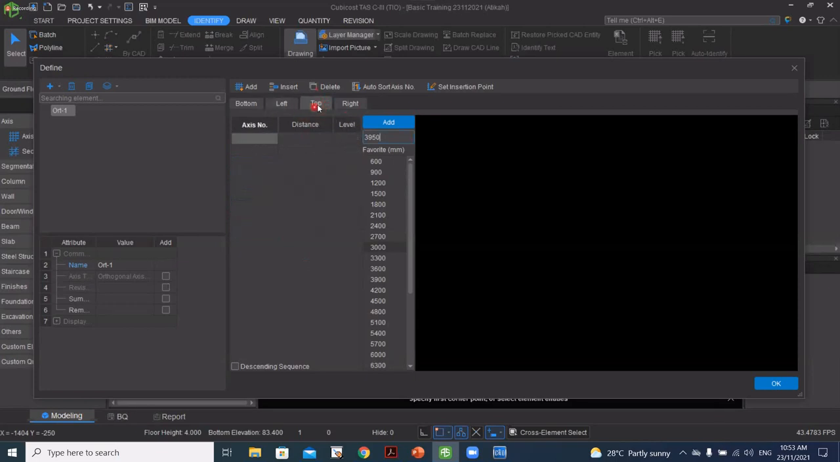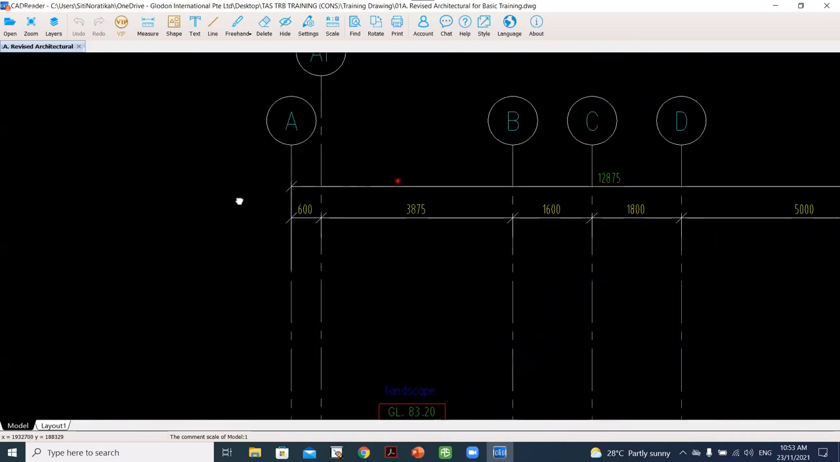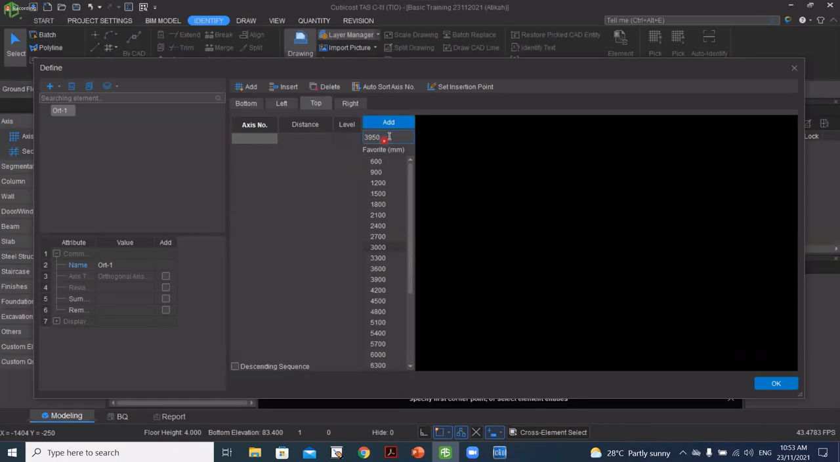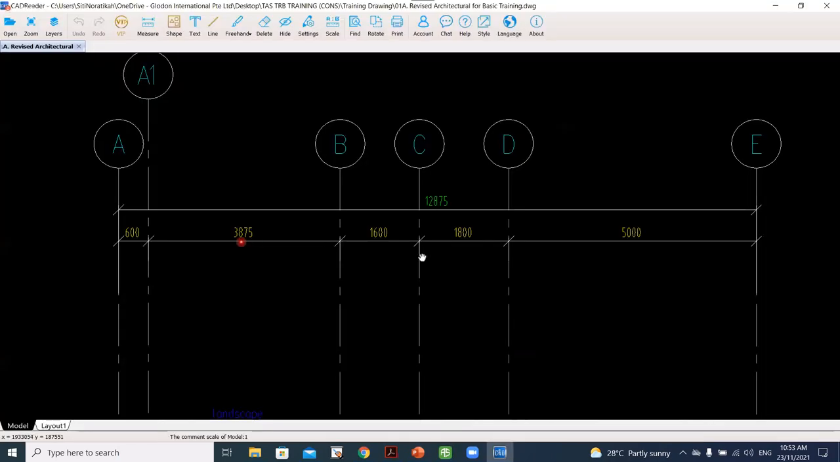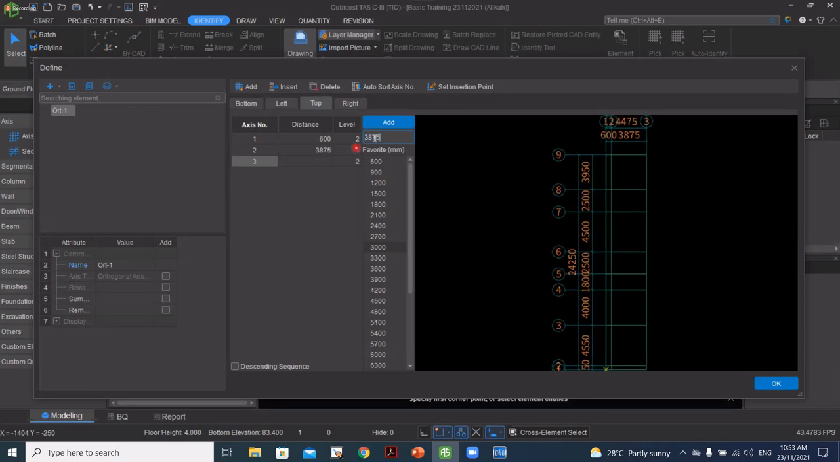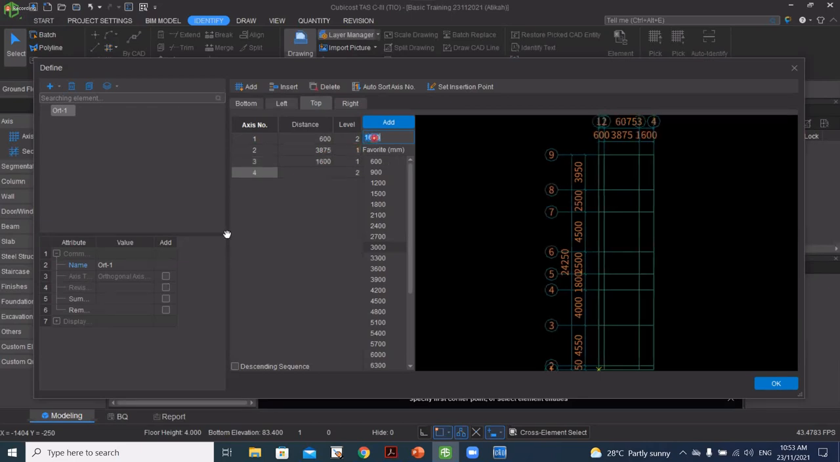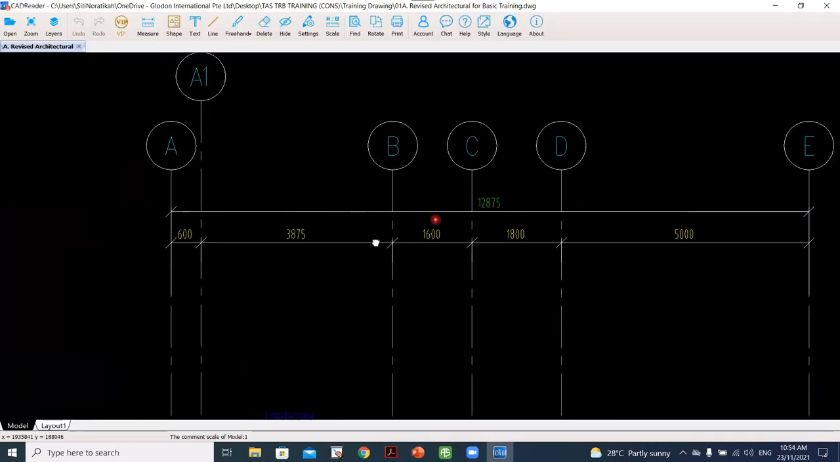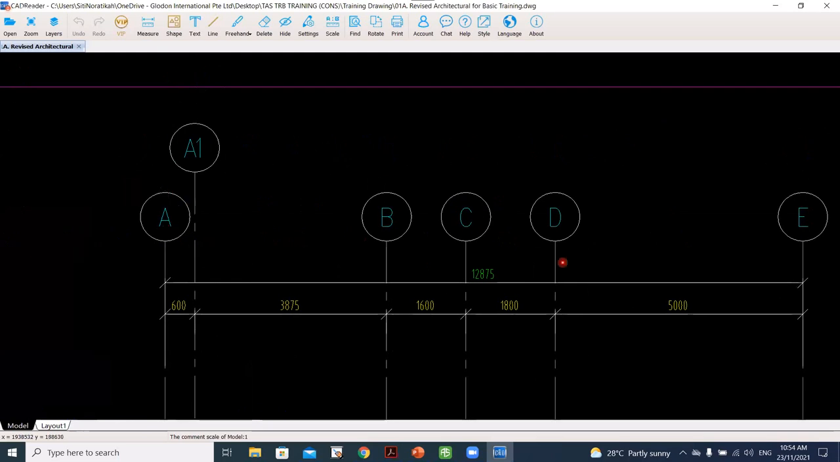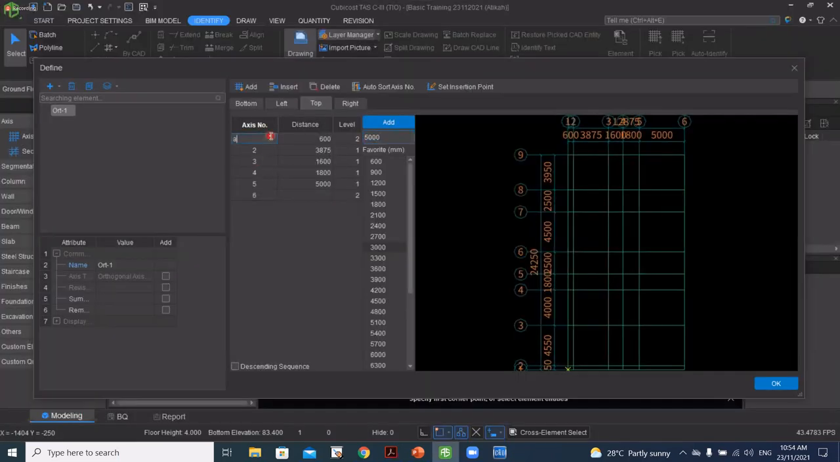Just click on the top side here, and then you just need to key in your top grid lines. So for example, 600, I key in first. Later, I will give you time to actually key in the axis grid. Okay. And then once you key in, maybe you want to put it as A until E. You just go to here and edit.